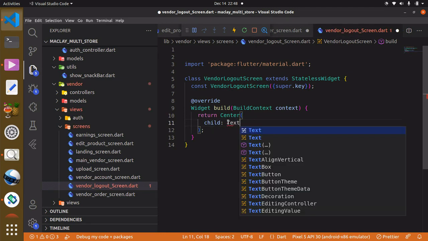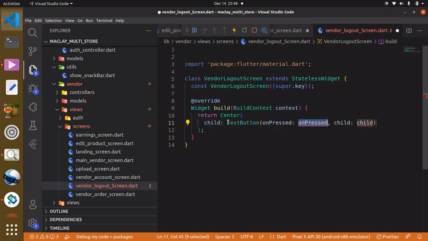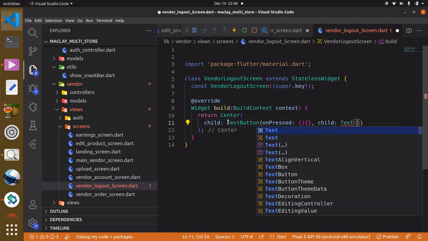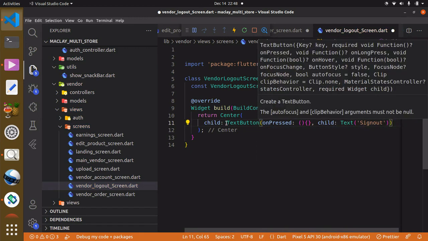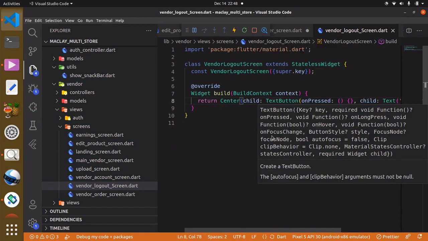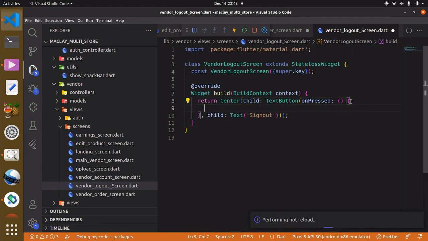We want to have a text button, and the child is going to be a text widget and it's going to say sign out. Control and S to save in order to format this.